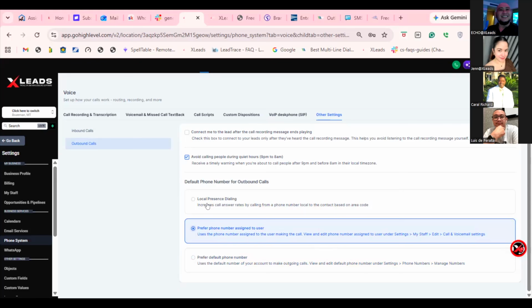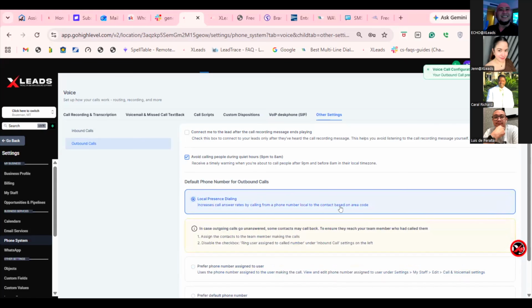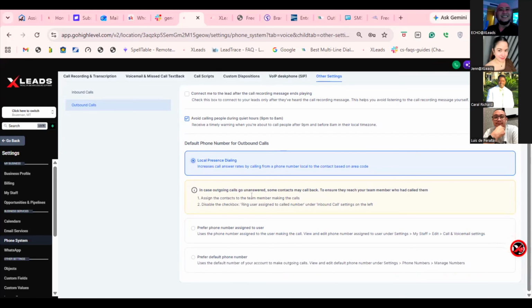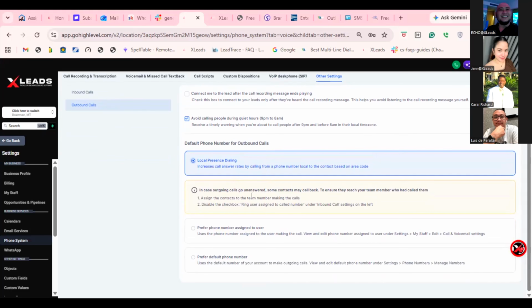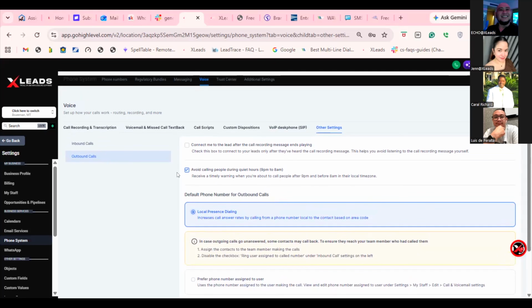Now, the third option is local presence dialing. If you are marketing to multiple states, then this is the required setting for you. So let's say you are from California and you are calling someone from Kansas and you have a Kansas phone number. If you make an outbound phone call to Kansas, the system will automatically select your Kansas phone number and use it as your outbound number. So that is local presence dialing. All right, so this is your voice settings.